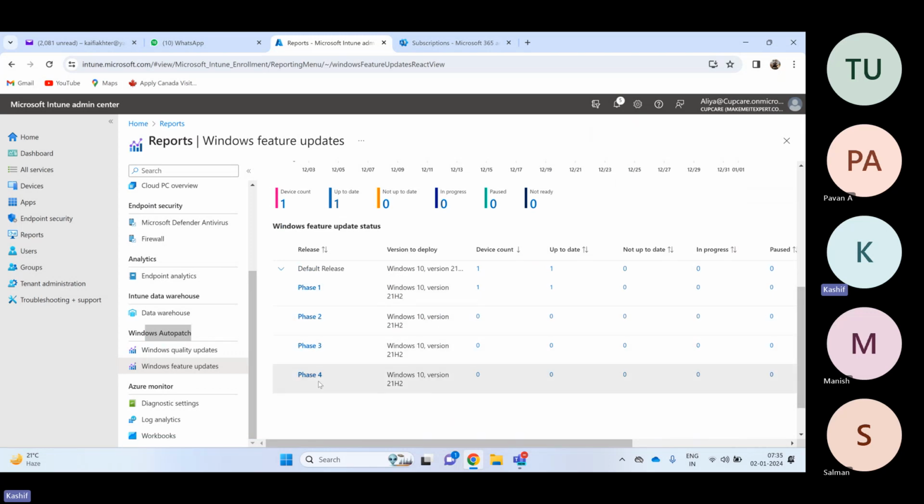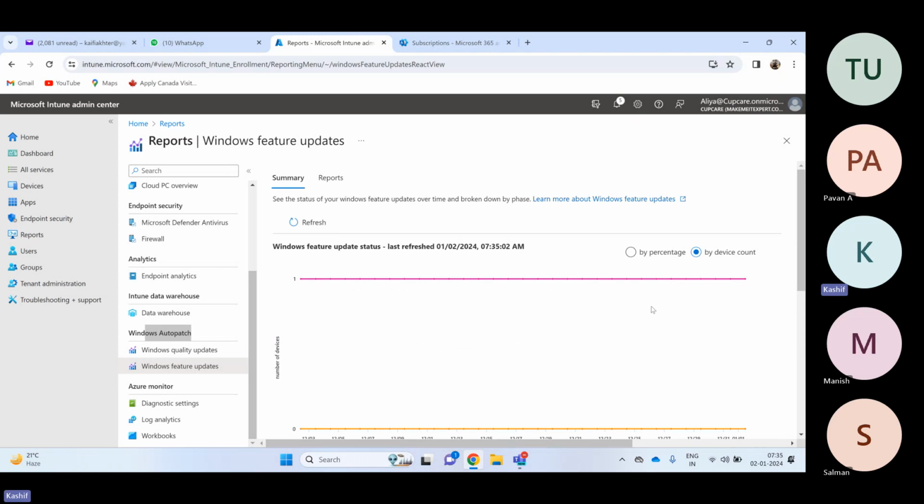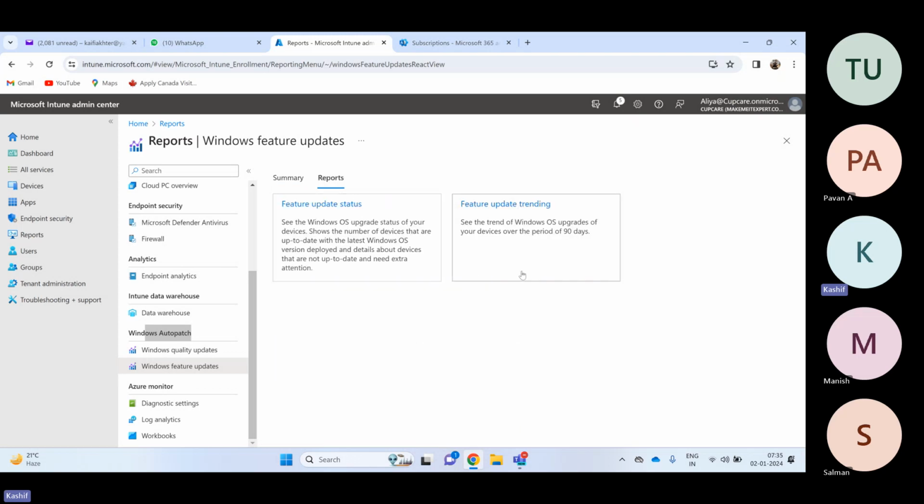Phase 1, phase 2, phase 3, phase 4. And it's gonna give you like dashboard kind of thing. Okay. And reports. These are the 2 sections wherein you can get the reports.